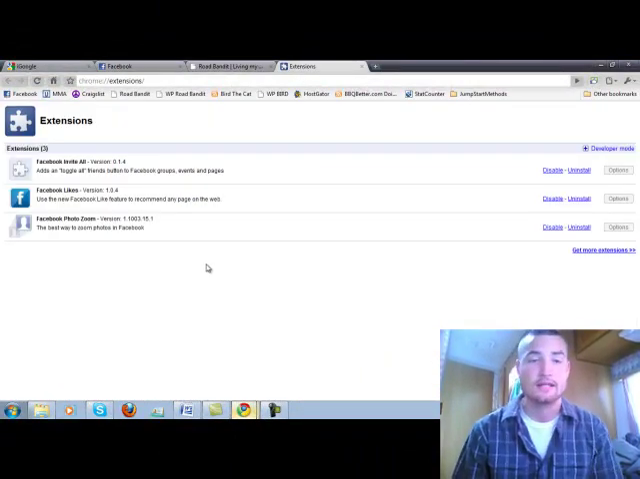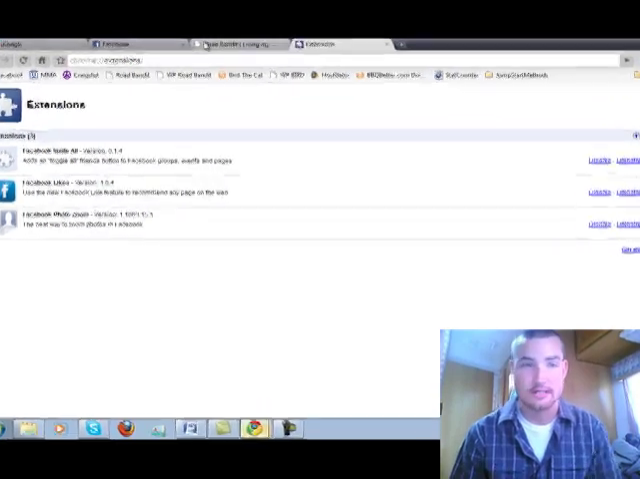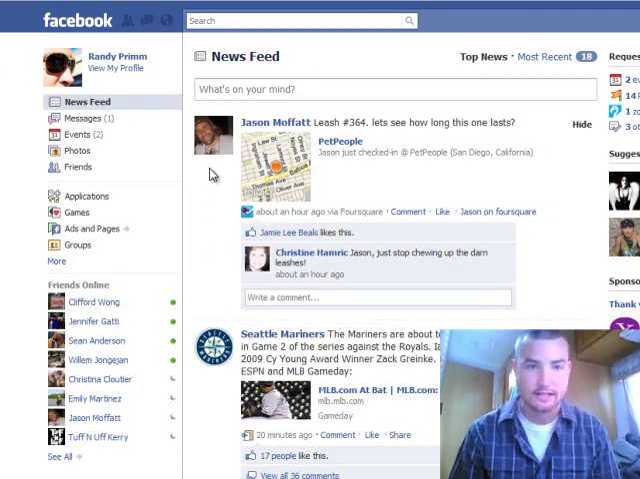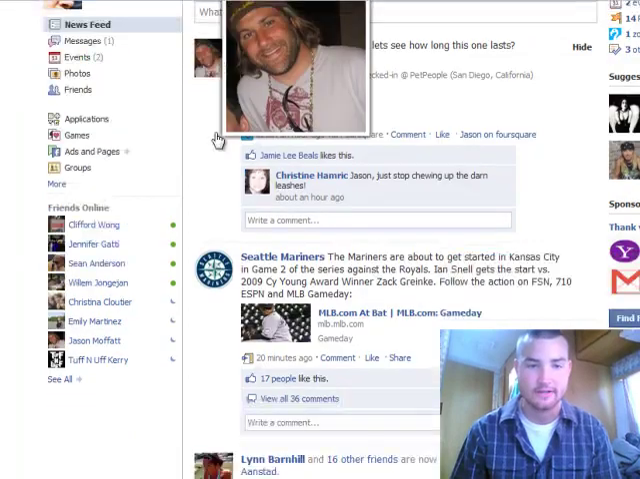Now, after you got that installed, you need to get the really cool thing called Facebook Photo Zoom. Now, this is really cool, and my buddy Dax Aran showed me this. This allows you, when you go into Facebook, after you install the extension, go to Facebook, and when you're on Facebook with the extension on, check this out. So, I'm on Facebook right now. I see my buddy Jason Moffitt here. Put my mouse over it. Look at that. Bam. There's a smile and everything.